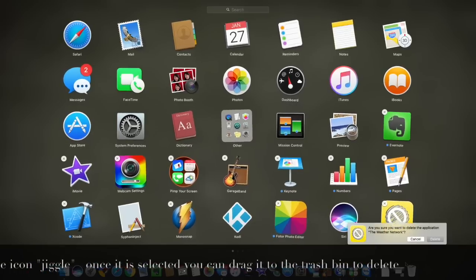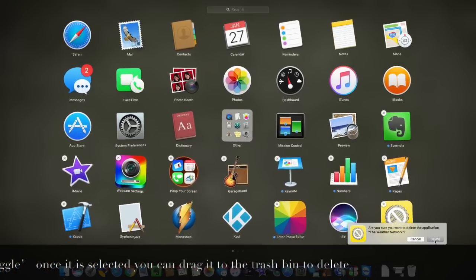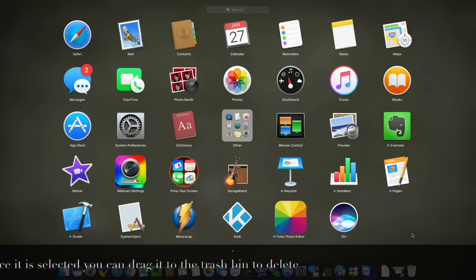Okay, so are you sure you want to delete? Yes, I do want to delete. So now that application is gone. All right.